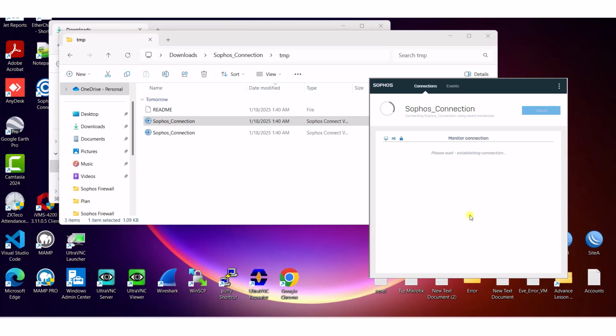Let's see if the connection is established. Okay, you see now the connection is established, and here's the public IP, and here's the VPN type IP that we chose.